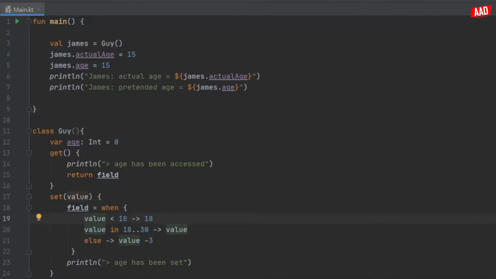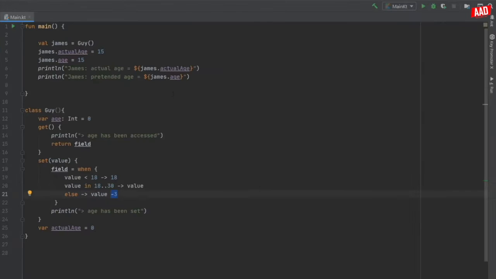So if we input a value under 18, it's going to return the value of 18. If we put a value between 18 and 30, it will return whatever value we've inserted. Otherwise, if the value is none of these two, it will put that value in and subtract 3 from it. So we can actually go ahead and click on play.